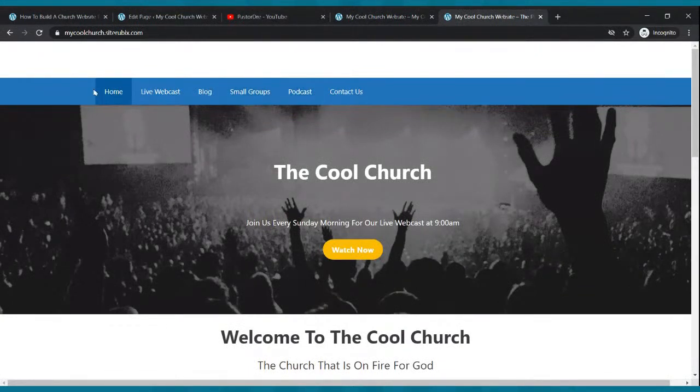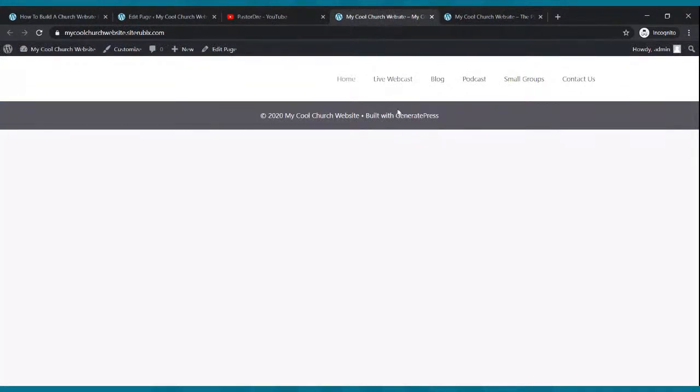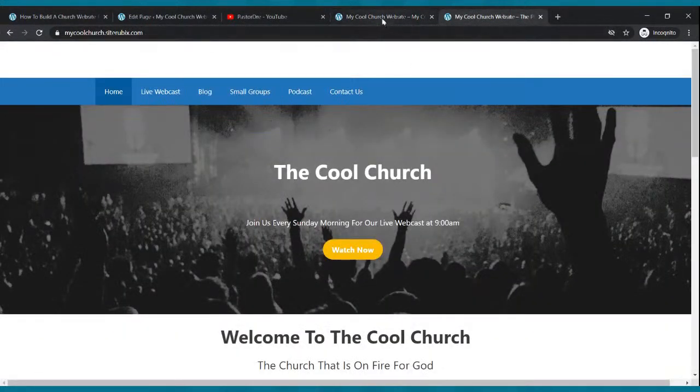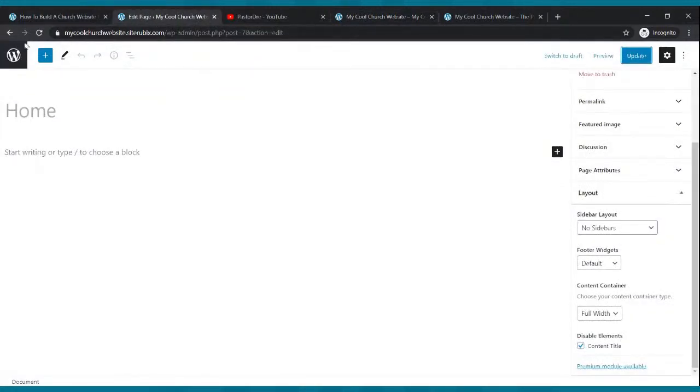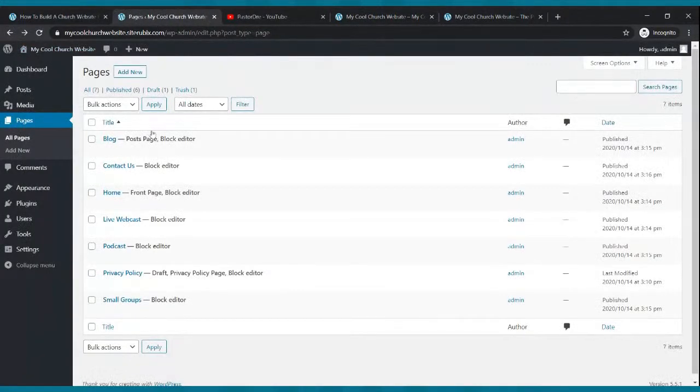So right now we've got 1, 2, 3, 4, 5, 6 pages, and right here we've got 1, 2, 3, 4, 5, 6. But if you notice, there's no content on our website, so we're going from scratch. The next thing I want to do is see if we can get this to be blue. See how this is blue? I want to see if we can get this one to be blue. Let's go back to our dashboard.